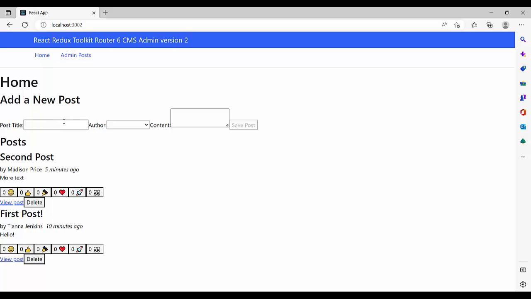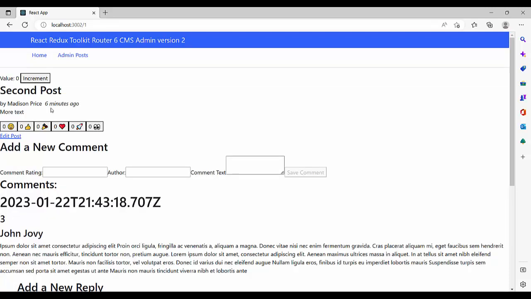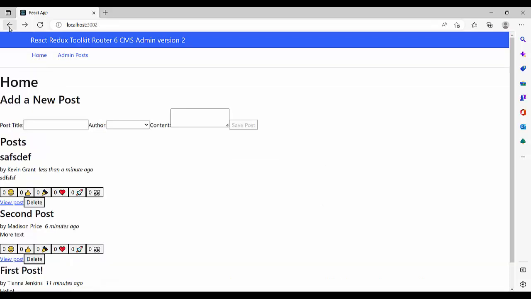When they would be in the database or in JSON format, they will always be here. Now they disappear. Save, now it's here. I view anything, I go in view and go back. When I go back, it is here.